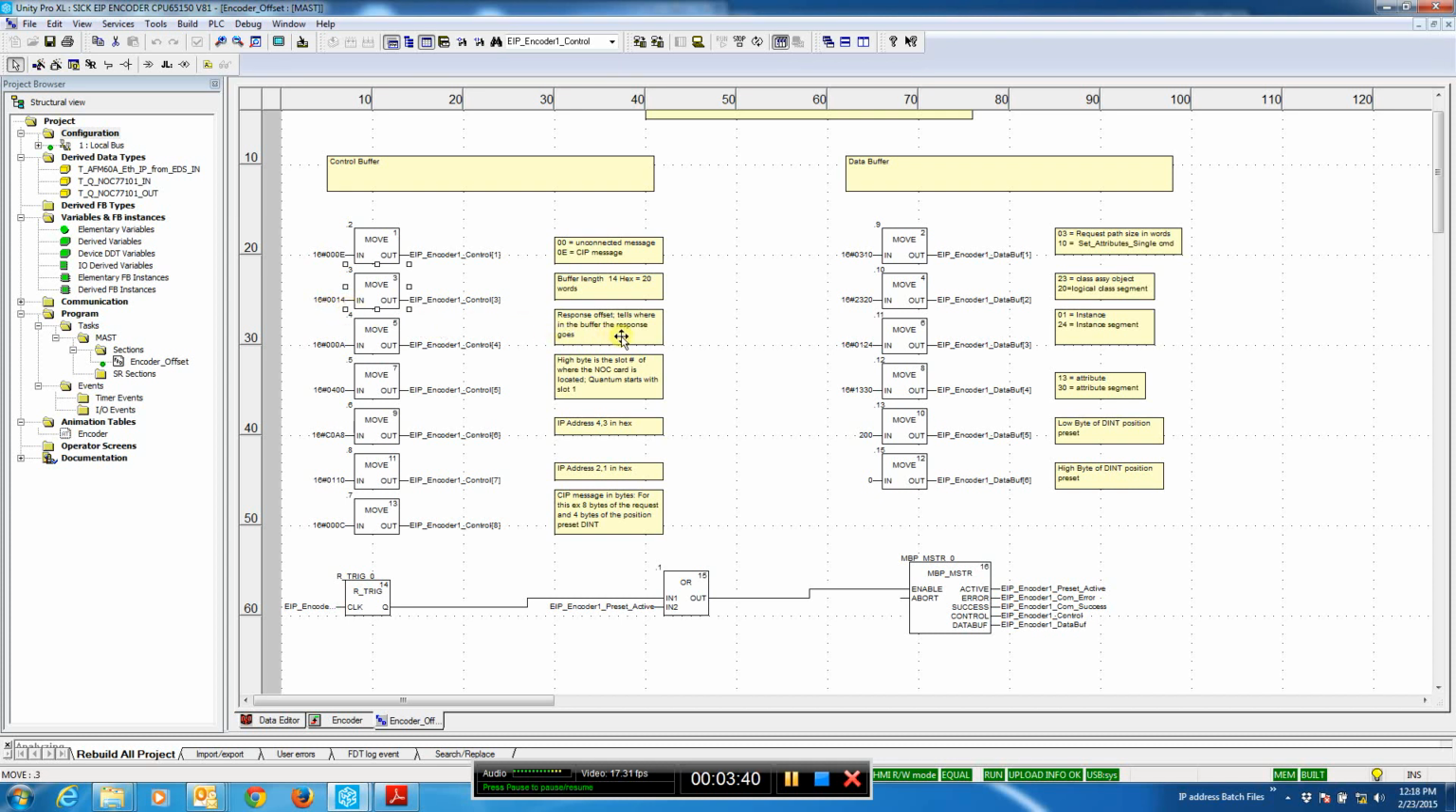And then the third register is when we have a response coming back from the transaction, where do you want that to be in the buffer? So in our case, we wanted it to start at word 10 of this data buffer coming back. So we just set it up as hex A, which is word 10. And the next one is indicating the slot where the NOC card is located, and in Quantum it starts with slot 1, so it's 1, 2, 3, 4 where we have ours, so it's simply 16#400.